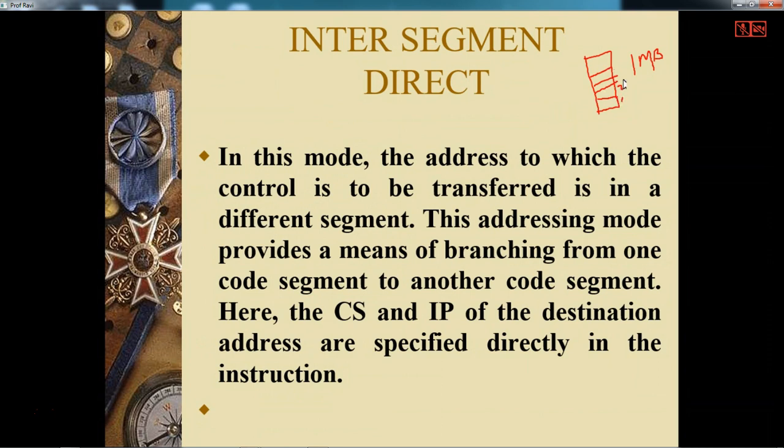1, 2, 3, like that. Each segment is of 64K. Then we have segments like code segment, data segment, stack segment, extra segment. Only 4 segments we are naming, but I'm saying you can divide this into 16 segments.